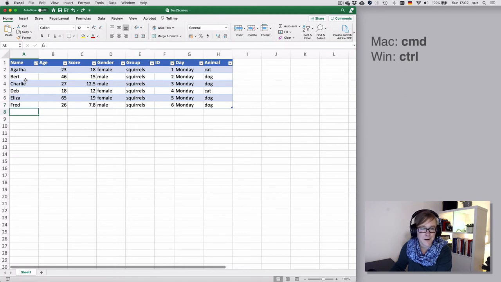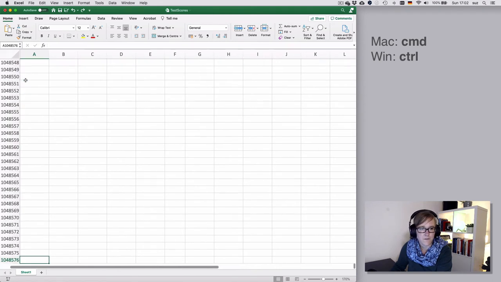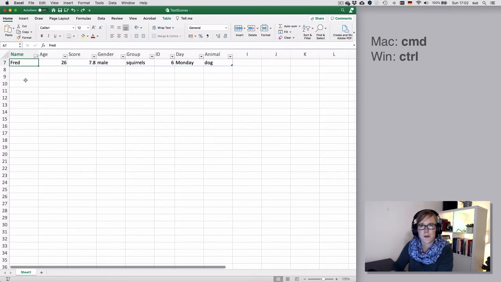So if I was outside that table and press, hold, command, and then the downward arrow, I would get to the very, very bottom of the document. And that's over 1 million rows that I've just jumped with a shortcut. And of course, to go back, command or control, press, hold, and go up. So it goes to the next piece or the next cell that has information in it.